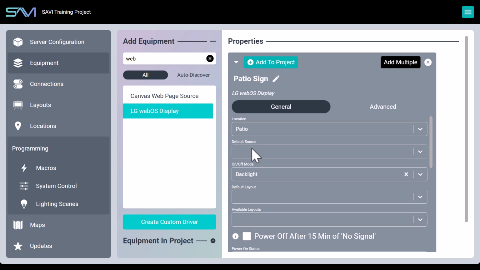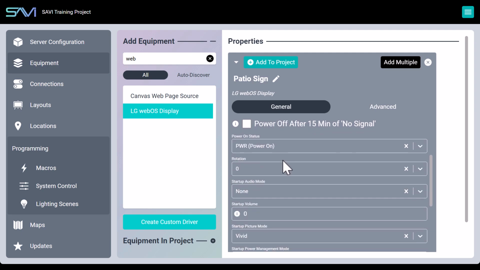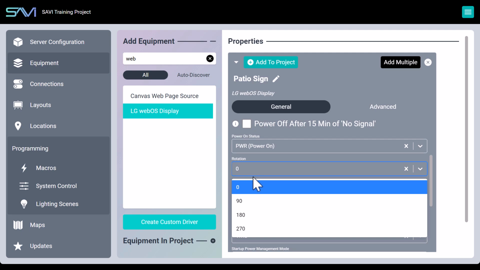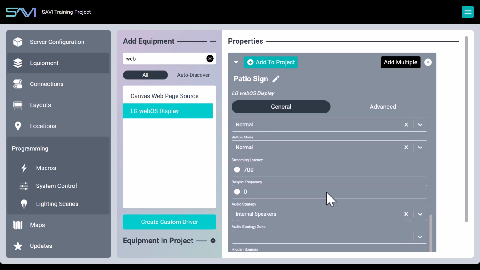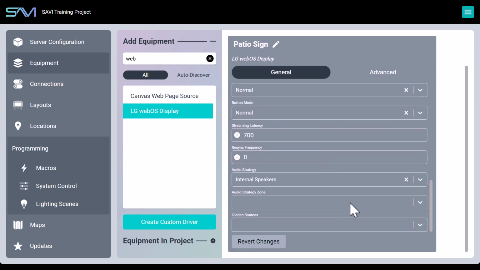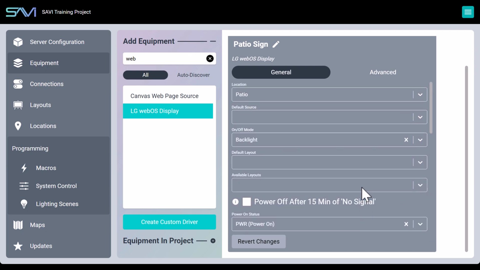Since I'm planning to hang this display in portrait mode, I'll also need to scroll down and change the rotation value to 90 or 270, depending on the orientation. As you can see, there are quite a few other options you may find useful, such as setting a hidden source, changing the default picture mode, and manually adding SAVI layouts. If you don't add any layouts here, you'll need to do so from the Layouts tab at some point. Otherwise, this display won't have any layouts to choose from in Facility View.